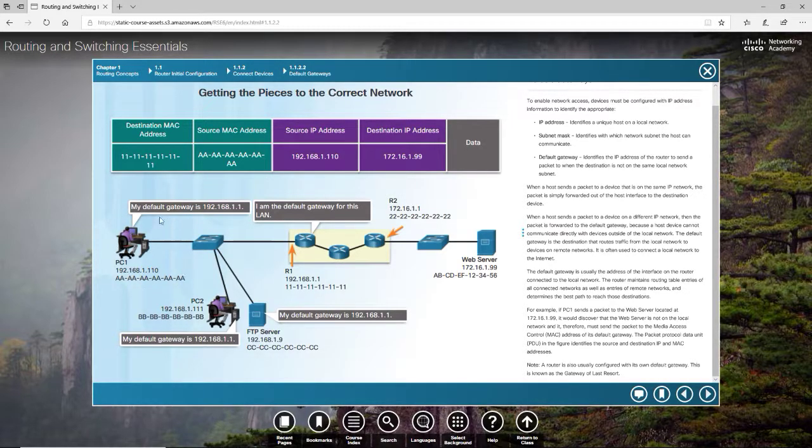But how do we identify what the default gateway is? A good method is to always look for the closest router. Look for your exit, right? And that would be this router. There's no way for me to get anywhere on this side without going through this first router. So that has to be my default gateway.